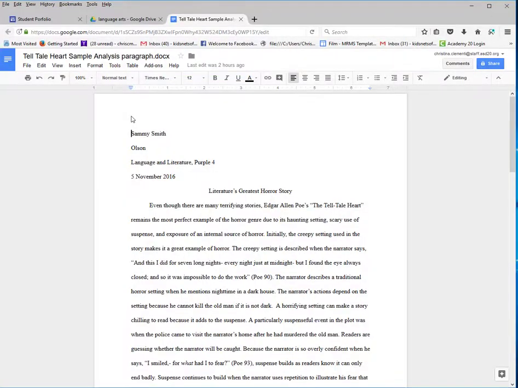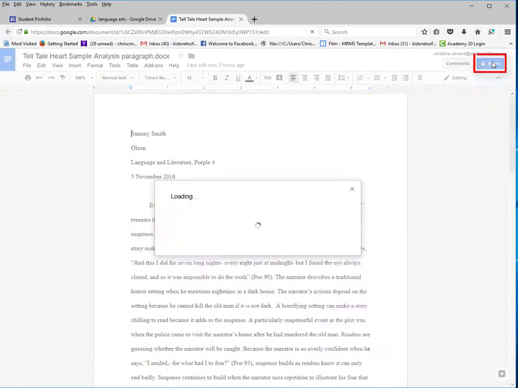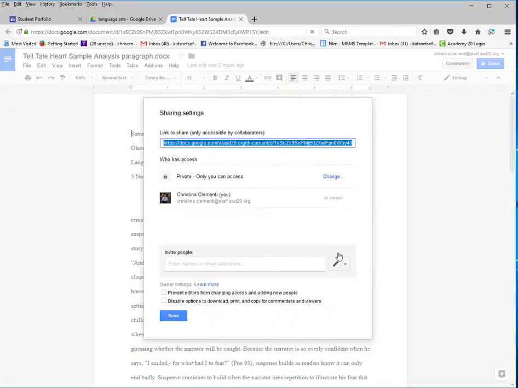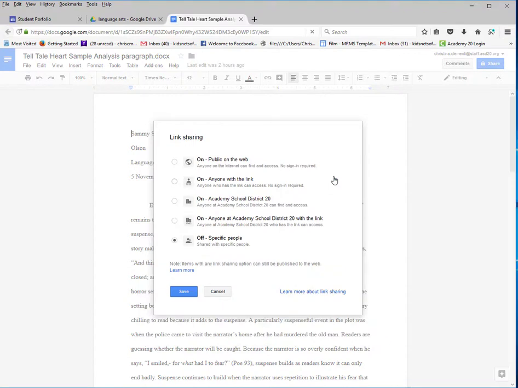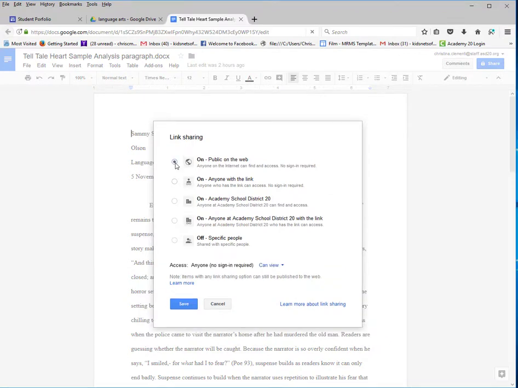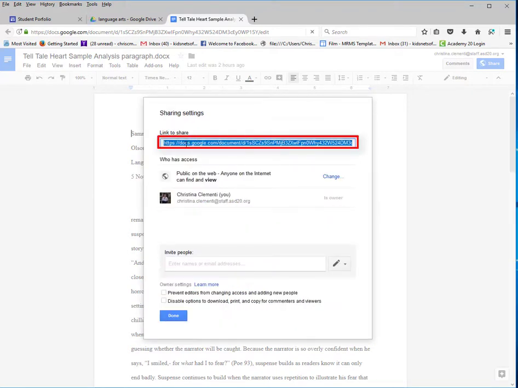Once you've made sure that it's worthy of putting on your website, you would choose the share option in the upper right corner, choose advanced, and then change it from private. In this case, I'm going to choose public. Make sure it says view only. You do not want to be giving them editing privileges. Choose save. You're then going to copy this URL. So right click and choose copy, or with it selected, you would do Control C.